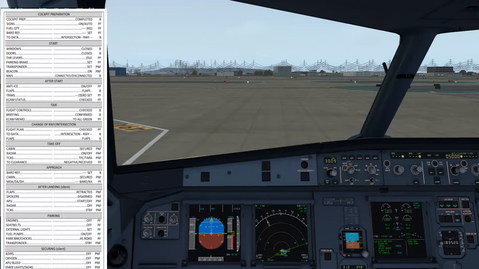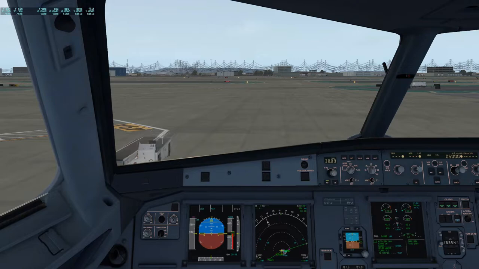And now the after start checklist. Anti-ice off. Flaps 1 set. Trims are set 27.4, and ECAM status checked. After start checklist completed. Los Angeles Ground, Westair 494 over at the Charlie 10 gates, ready to taxi with Mike. Westair 494, Los Angeles Ground, runway 25 right, taxi via Charlie 5 and Bravo. Runway 25 right via Charlie 5 and Bravo, Westair 494.